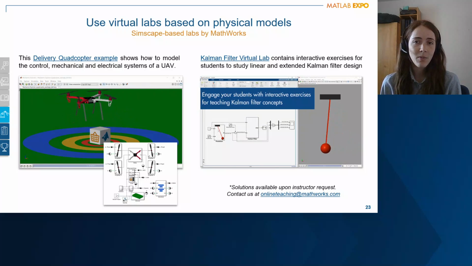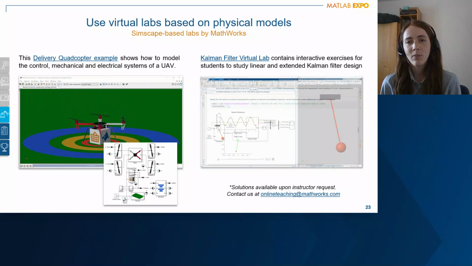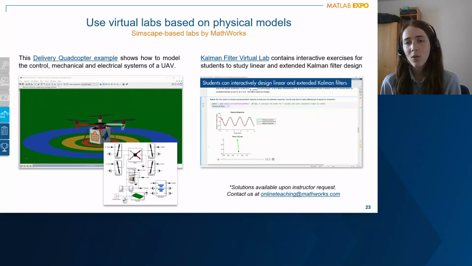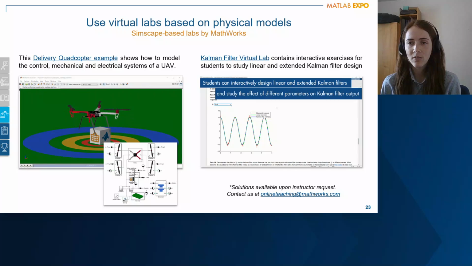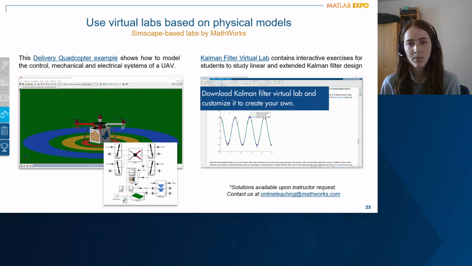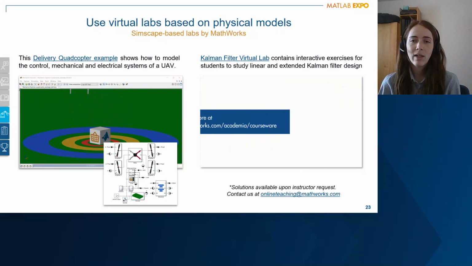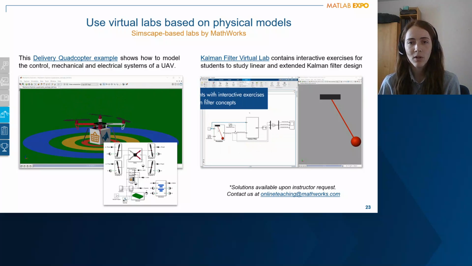Simscape extends Simulink with tools for modeling and simulating multi-domain physical systems. With Simscape, you don't have to write more code to numerically solve systems of equations. You build the custom blocks, connect them graphically, and let the solver do its work. Here we highlight two virtual labs using Simscape developed by MathWorks.